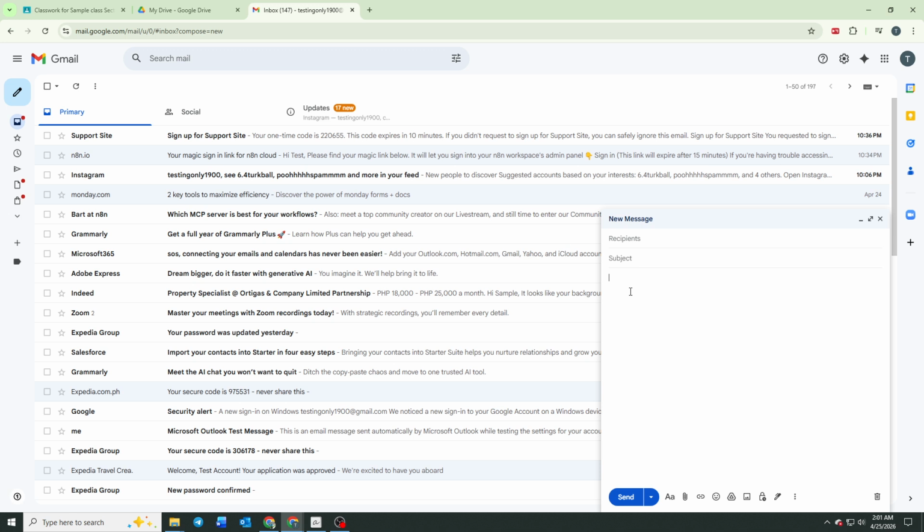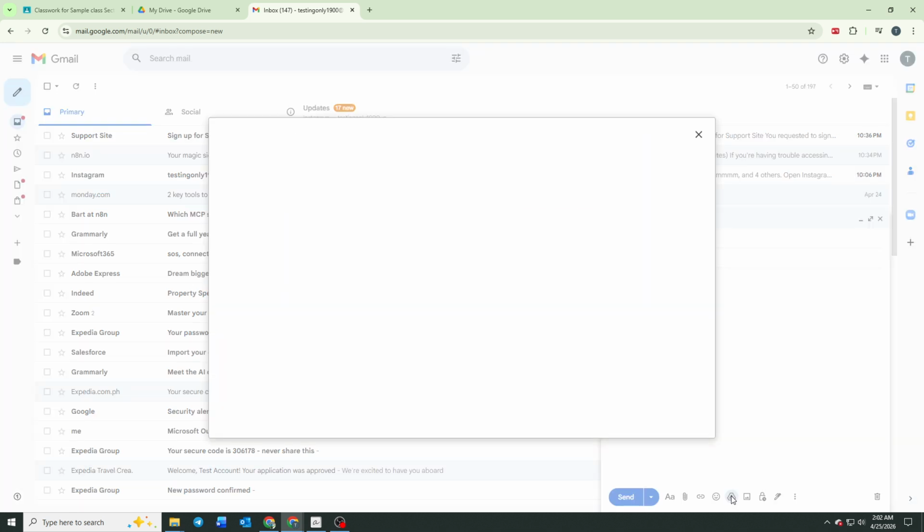organized and saves time. Next, look at the toolbar located at the bottom of the email composition window. Among the icons, you will find a small triangle-shaped symbol. When you hover your mouse over it, you should see a label that says Insert Files using Drive. This is the option that allows you to attach files directly from your Google Drive.